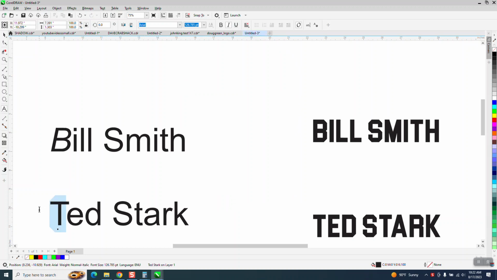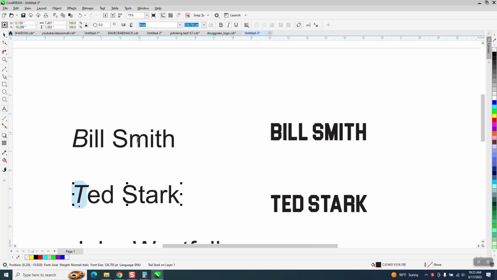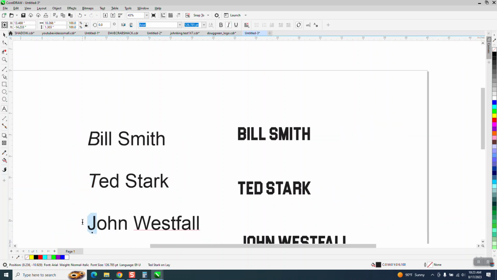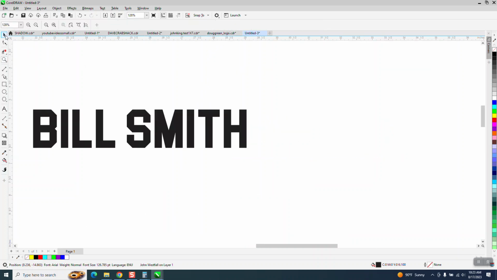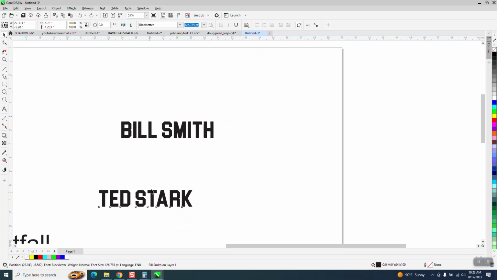Now, the problem is this font is Arial and you can do this too. But there's a lot of fonts that are not. I picked a really bad one, but it's not. You can't italicize it. The only thing you can do right here is underline it.